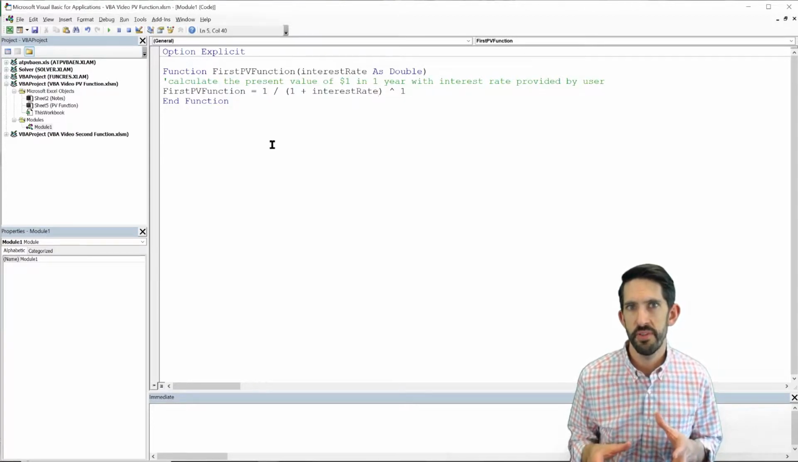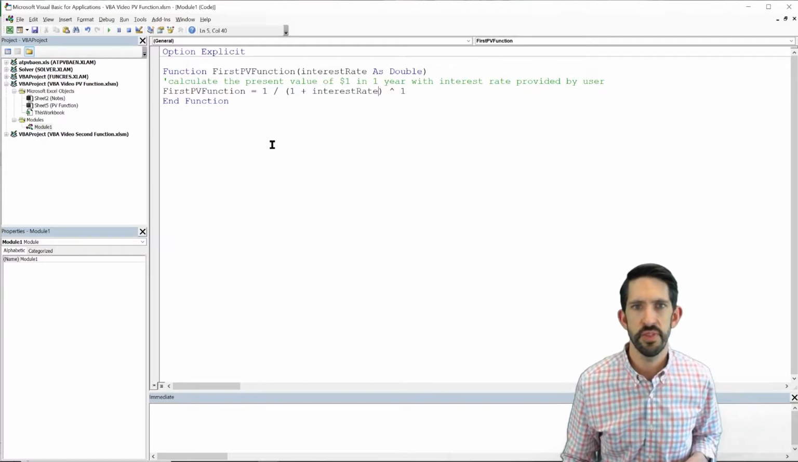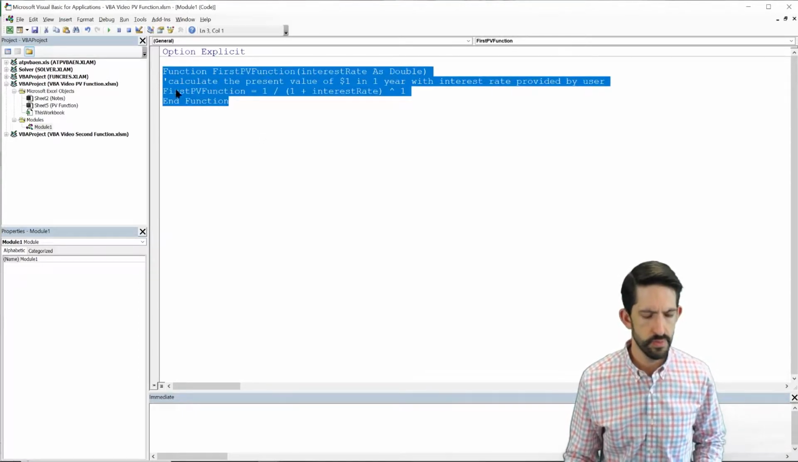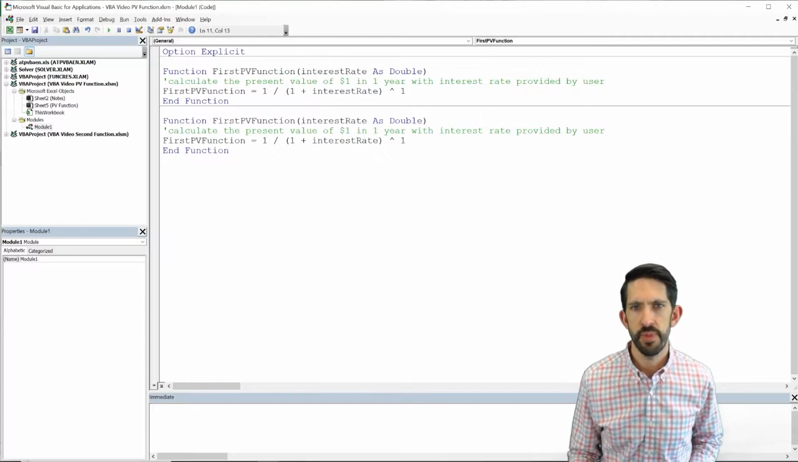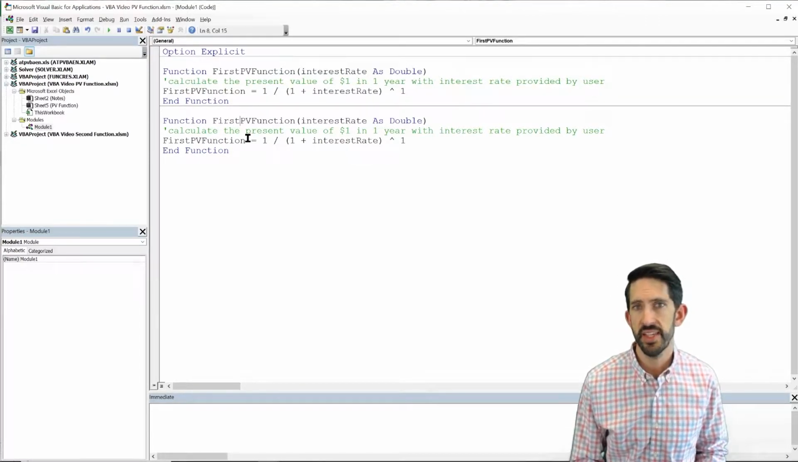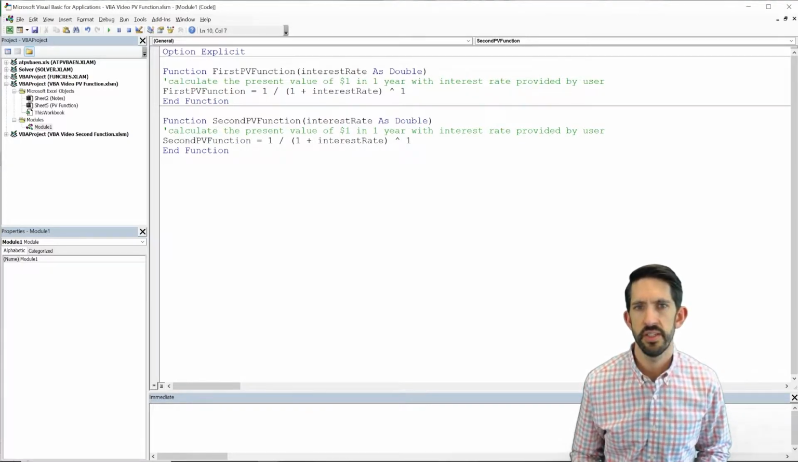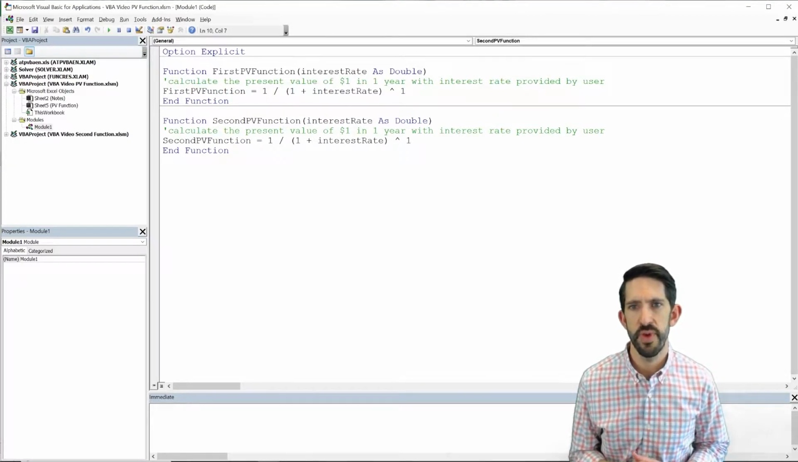To make our second PV function, I'm going to start out by copying and pasting our old code. We've already got some stuff that's working, so let's just copy it, move down and paste it. Again, when I paste it though, I want to go ahead and make my adaptations. I know we can't have the same name, so let's call this second PV function, and let's also change my output to second PV function. That way those two match.